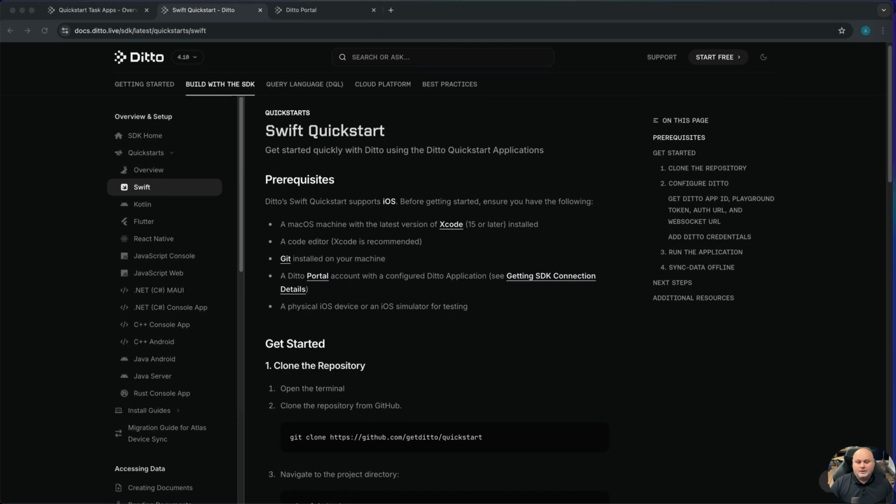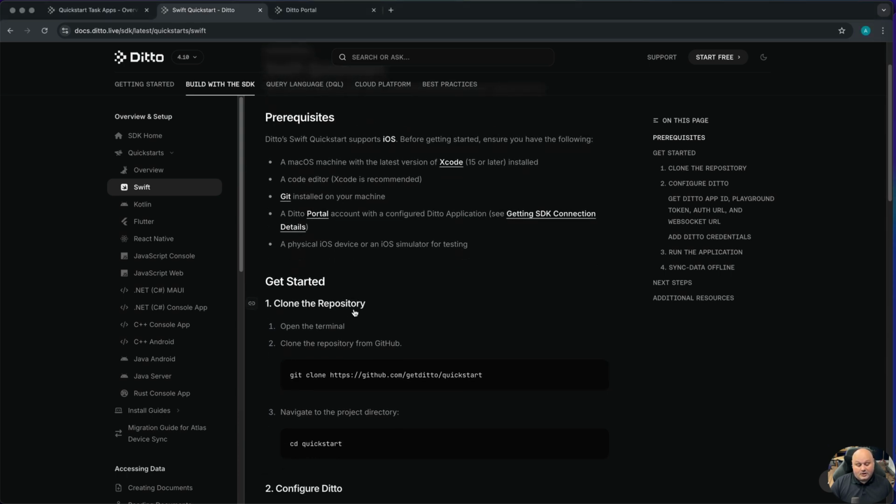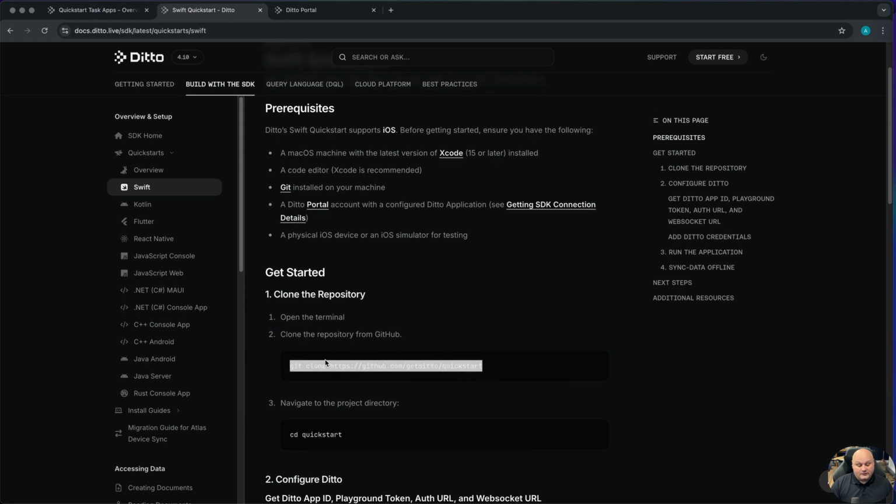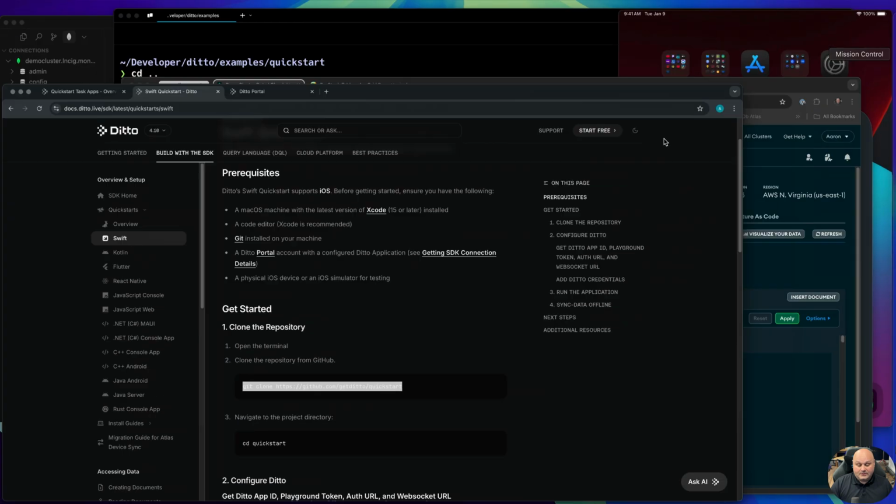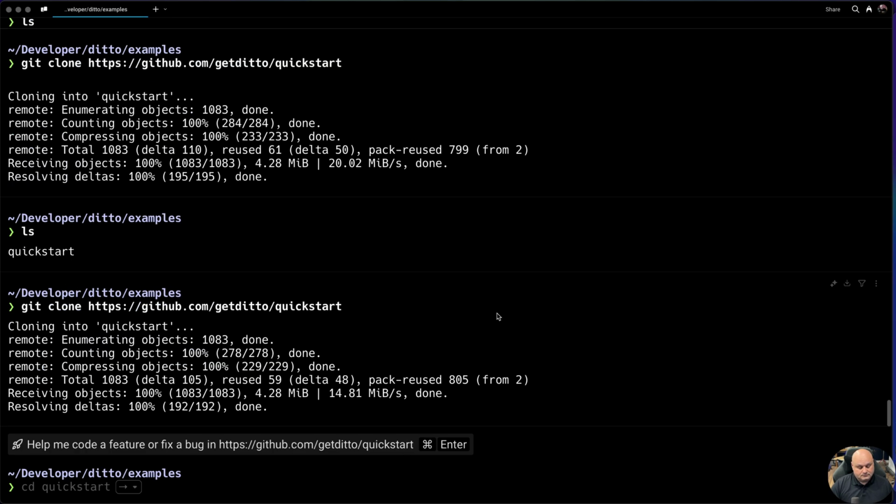To start out with, I need to clone the Quickstart repository. As you can see on the screen, I have the Swift Quickstart documentation open. Under the Clone the Repo section, there is a link to the git clone command. I'm going to copy that and paste it into my terminal. Now I can change directory into the Quickstart.